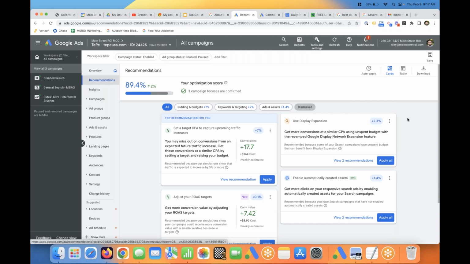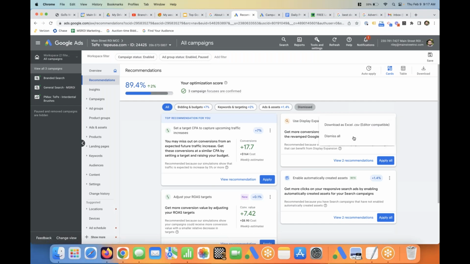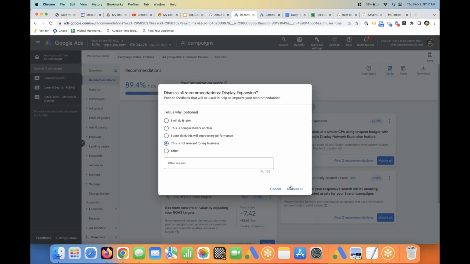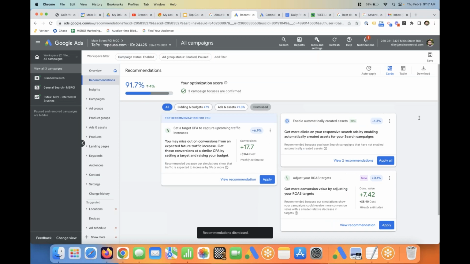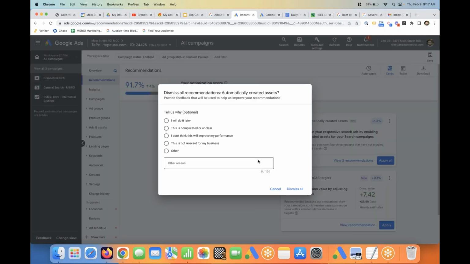I think Riley, you can go ahead and dismiss that, right? Yeah. So to answer Trey's question, optimization score does not impact the performance of your account. And as you can see, literally all you have to do is dismiss some of these recommendations, and you saw the score went from like 80 something, and now it's at 91.